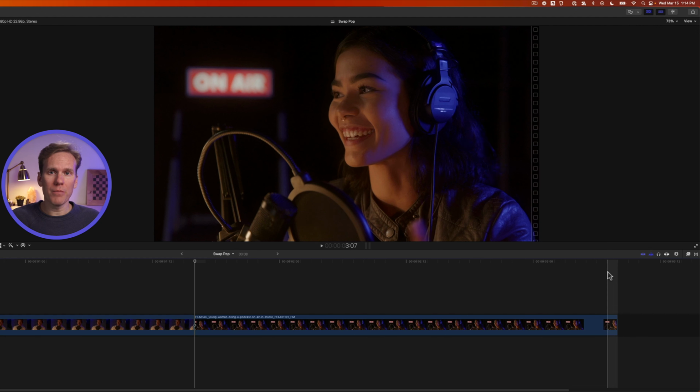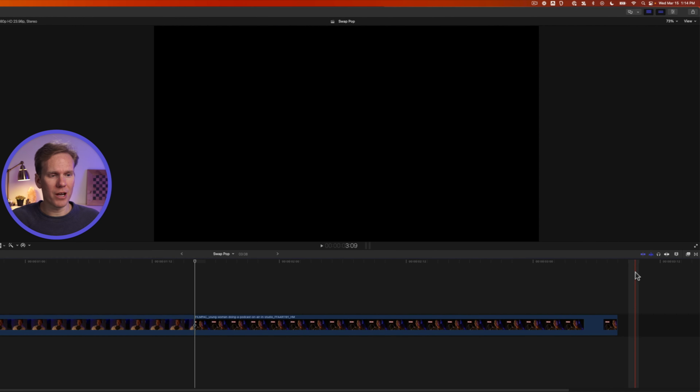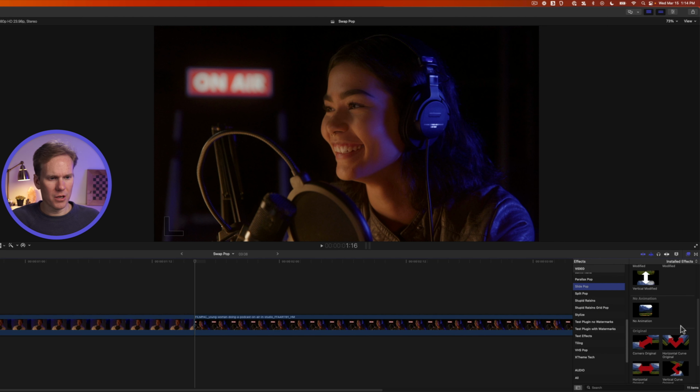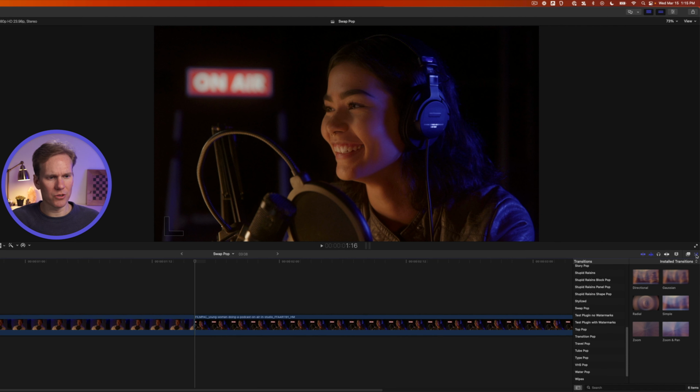You'll find Slide Pop in the Effect and Transition browser. Those are found over here on the right-hand side. Here's the Effect browser, and if you scroll down to Slide Pop category, you'll see the different templates right there. And it's the same in Transitions. Click on the Transition browser button and scroll down to Slide Pop.